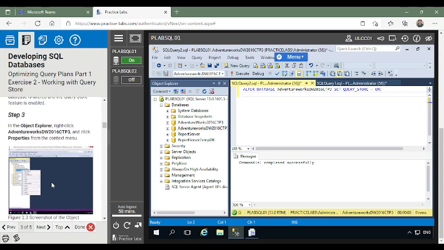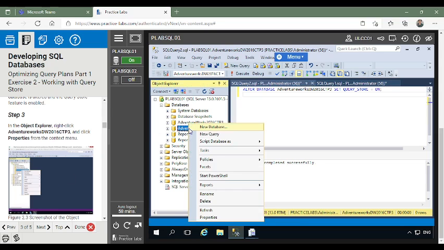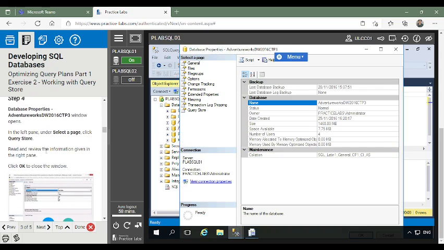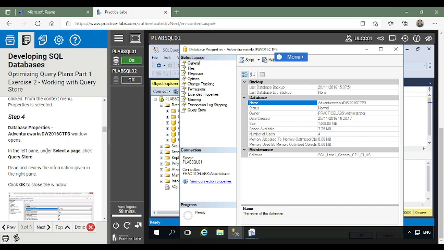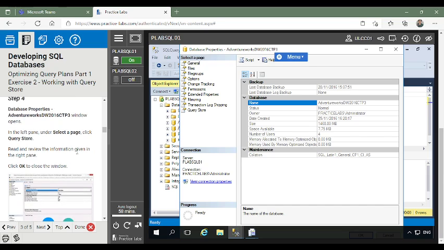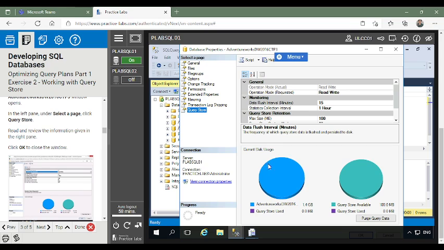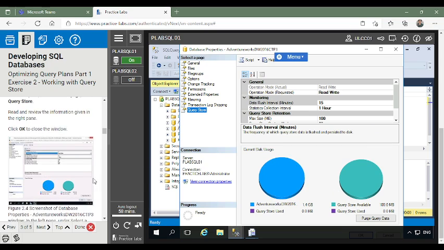So, step 3. In the Object Explorer, right-click AdventureWorksDW2016 and click Properties. Alright, step 4, the Database Properties window opens. In the left pane under Select a page, click Query Store, and read and review the information given in the right pane. Then click OK to close the window.